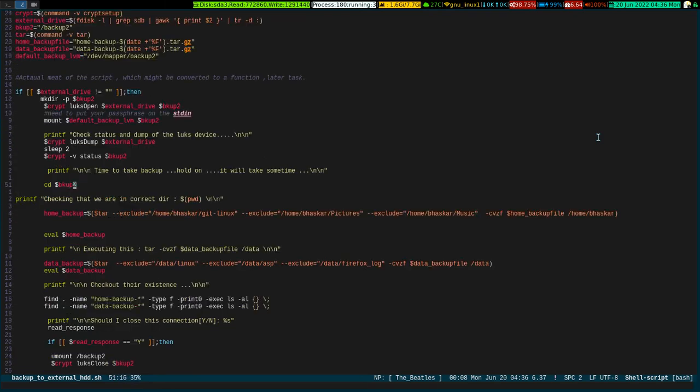You can see my cursor is hovering. We get into that backup directory. Here I declare a variable, home backup, which is basically tarring and excluding this directory, because these directories are huge and already backed up in the external USB drive that I have plugged in. So I don't think it's necessary to take the same thing again and again. We only take what is required. These directories are pretty static, so I exclude them.